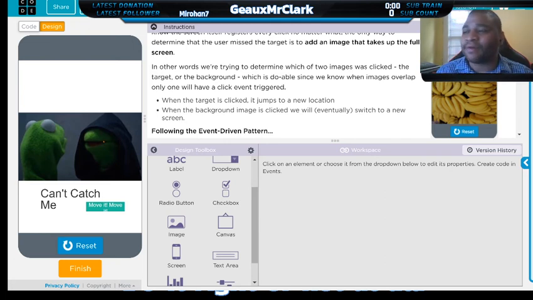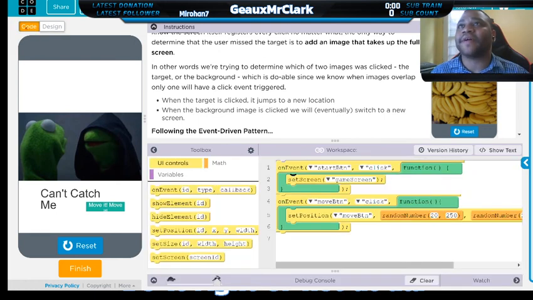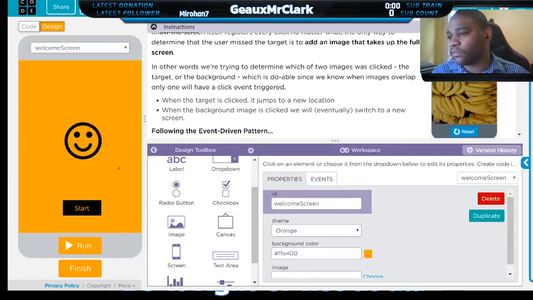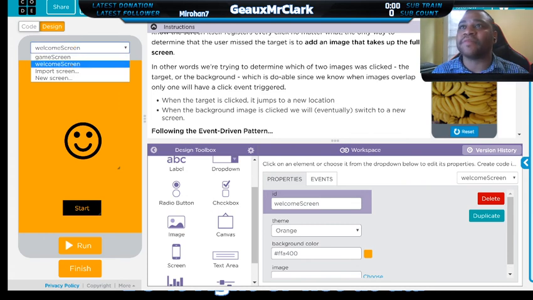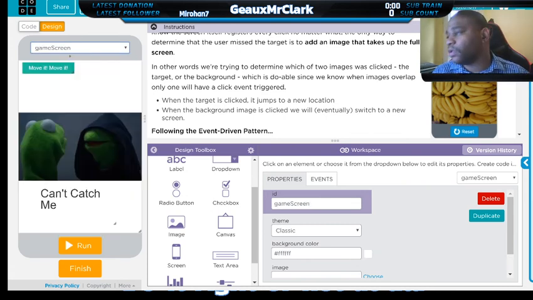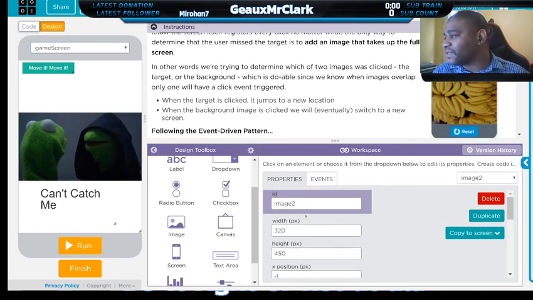Alright, so here, we still want to put that there. And then when I run it, I go start, move, move, move, move, move, move, move. So now I want to make sure that when it clicks the background, it'll tell me that it clicked the background. So if I go back to design mode, and I go back to the game screen, image 2 is the name, I'm going to call it background.